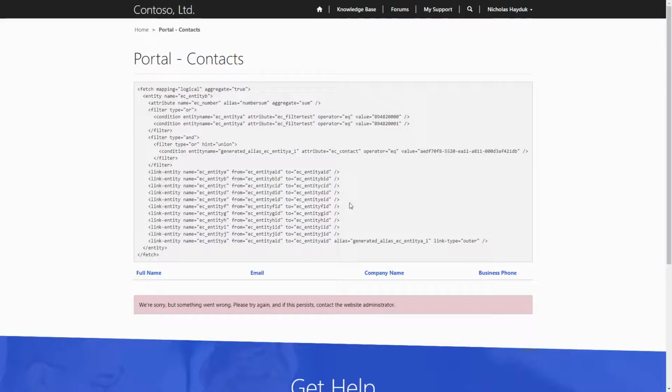If this is the case, you'll have to reduce the complexity of your entity permissions, as there is no way to increase the limit.